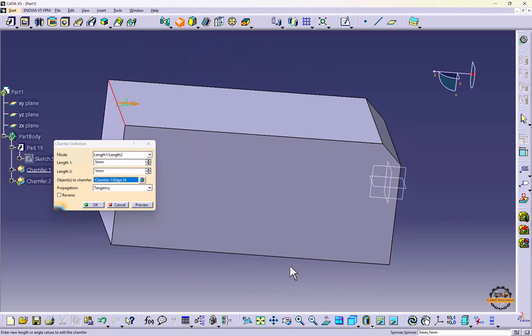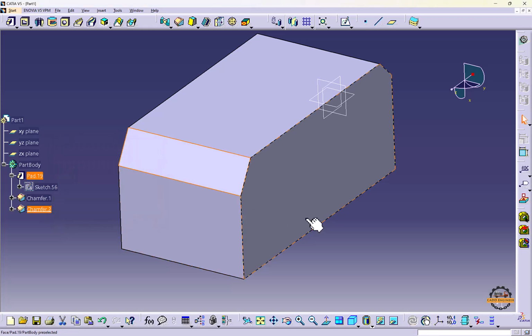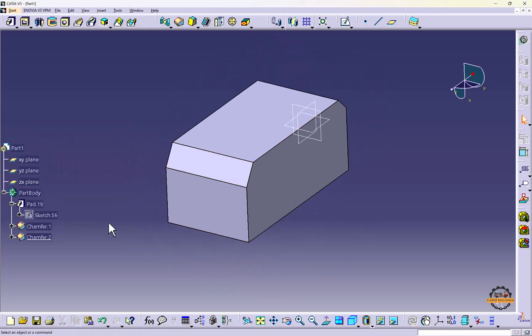Next, the second type is where we can give two lengths. We can select and specify two different lengths that we want to apply, 5 and 8, and we can see the chamfer. Next we'll see how to use the draft tool.